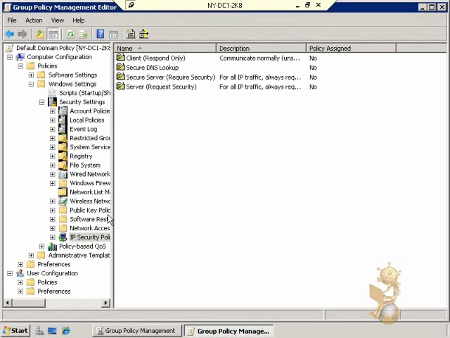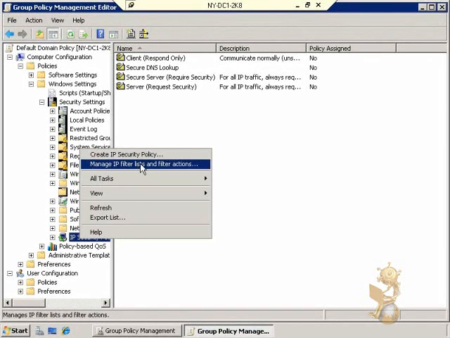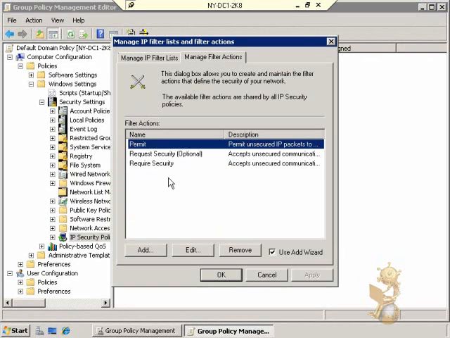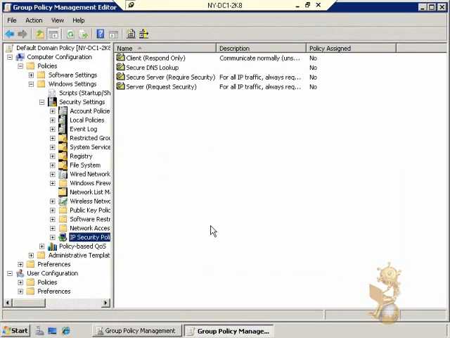Now I will tell you that another new choice that we have here, if I right click, is Manage IP Filter List and Filter Actions. And you'll see here are our filter lists. If we wanted to create additional filters, we could do it here without having to be within a specific rule. If we want to manage those filter actions, which like I said before, you're really never going to do, or only in very rare scenarios, you could do it here again without being in a specific rule. So that is something else that you can do within your IPSEC policy management in group policy.